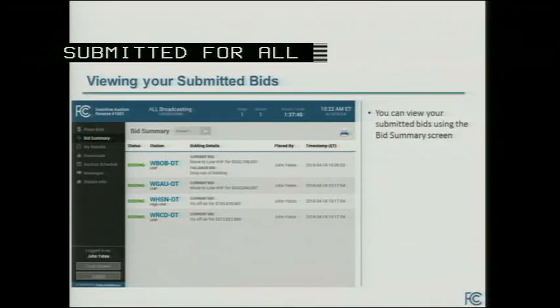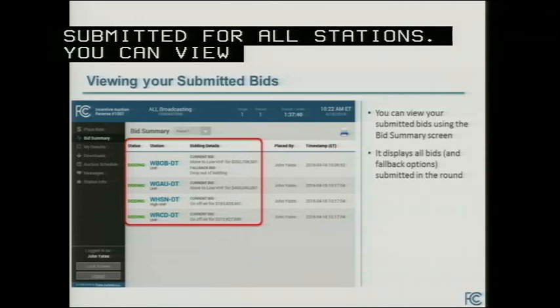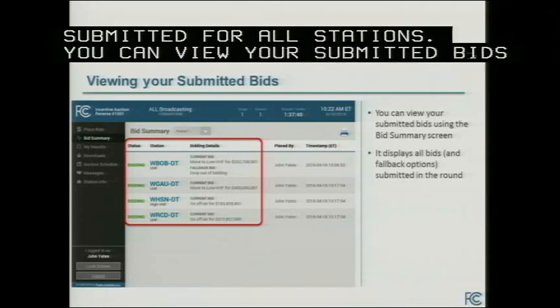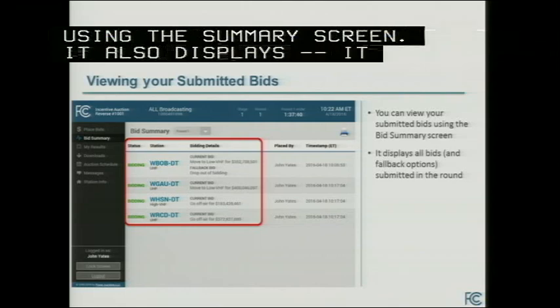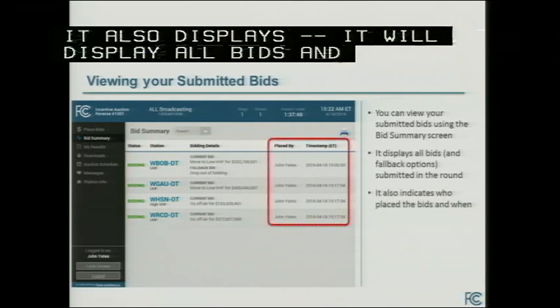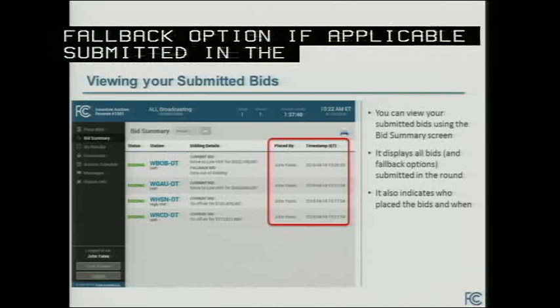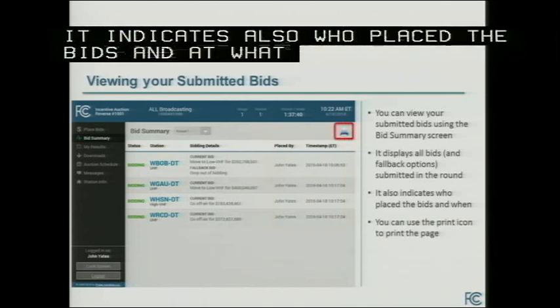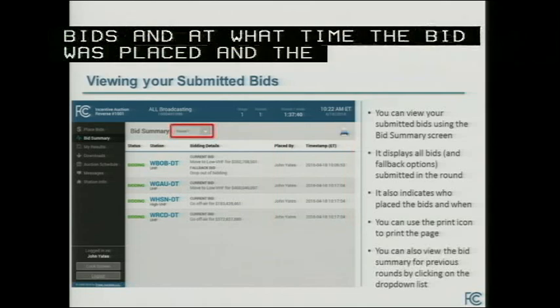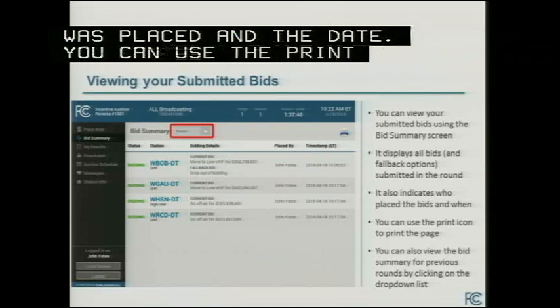You can view your submitted bids using the bid summary screen. It will display all bids and the fallback options, if applicable, submitted in the round. It also indicates who placed the bid and at what time and date the bid was placed. You can use the print icon to print the page, and you can also view the bid summary for previous rounds by clicking on the drop-down list.